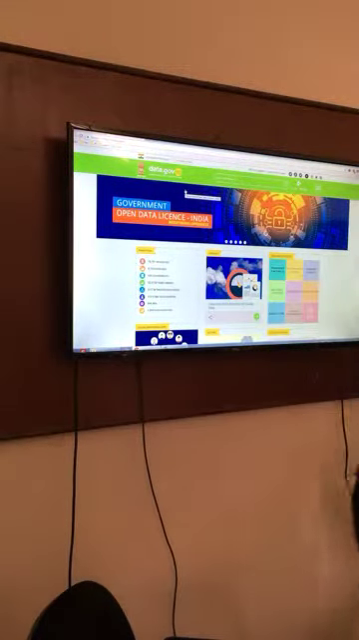Create this website, data.gov.in, where it collates data from different government departments, both federal and state departments, and it tries to bring them into a central place.